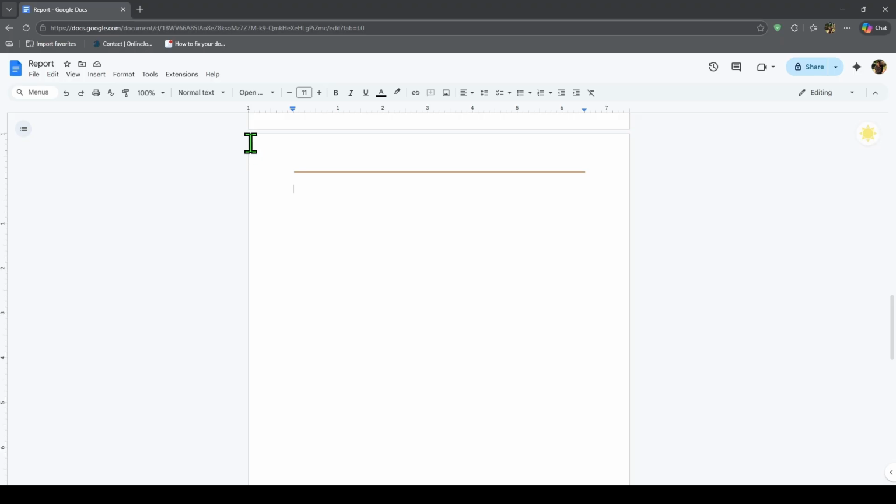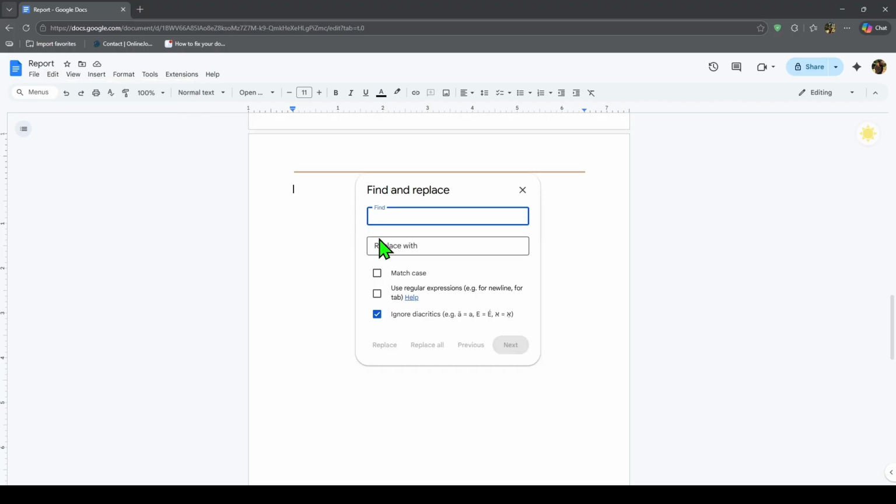Now go to the Edit menu and click Find and Replace. You can also open it with Ctrl and H on Windows or Command, Shift, and H on Mac. This tool lets you search for specific formatting patterns and replace them quickly. In many cases, paragraph breaks appear as hard returns between lines. What you want to do is replace those breaks with a space, so the broken lines become one continuous paragraph.